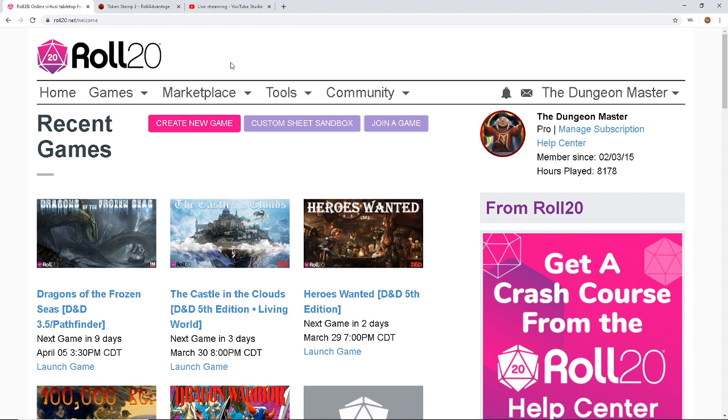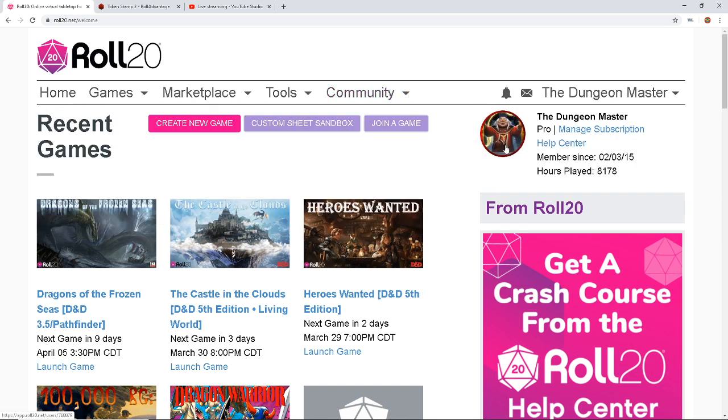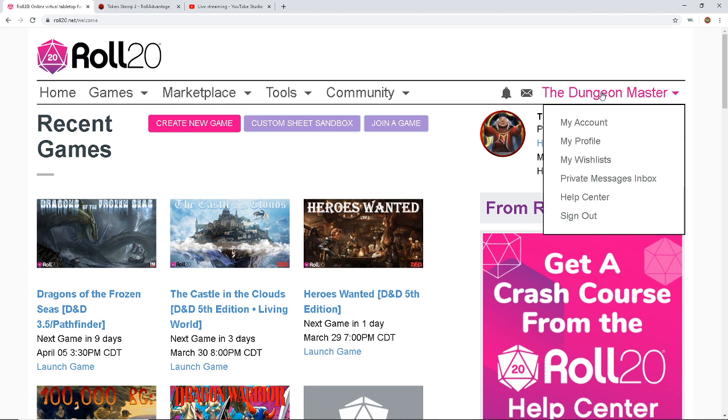So, assuming that you guys have already made your Roll20 accounts, you should be able to log into Roll20 and see a home screen that looks like this. You got your account over here. You can go to your account, manage your subscriptions. You can go to your profile.